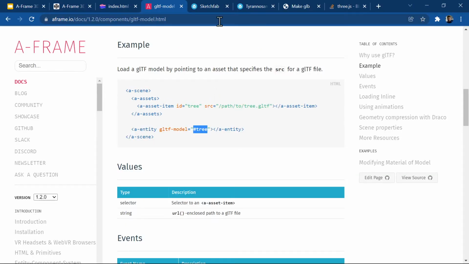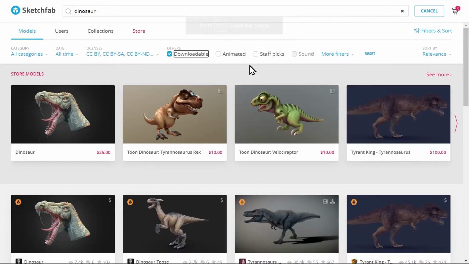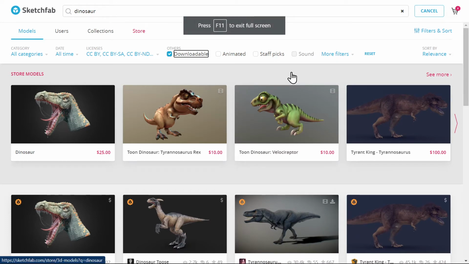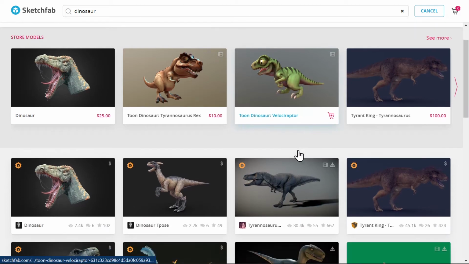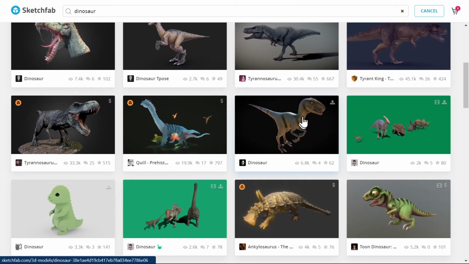I may show you that as well. So let's find some models. You will probably spend a lot of time trying to find the best looking model that you want. So here I already found this guy. I was looking for free ones. This is one of the few free ones, so I'm going to look at this.